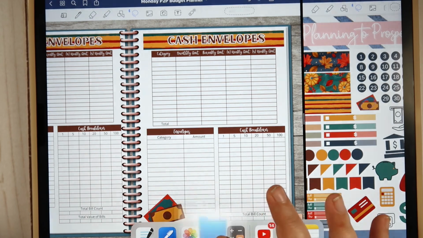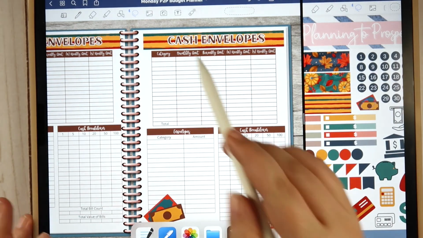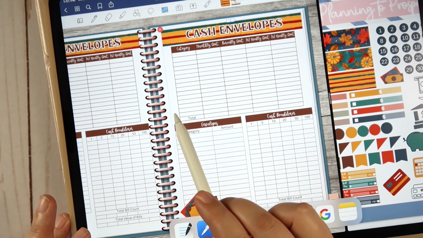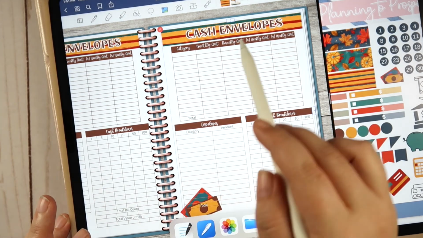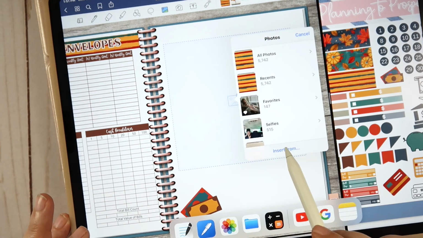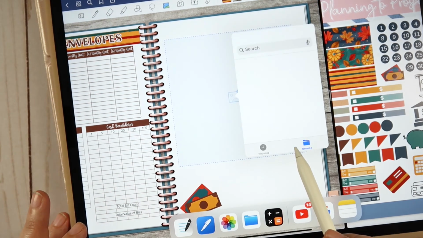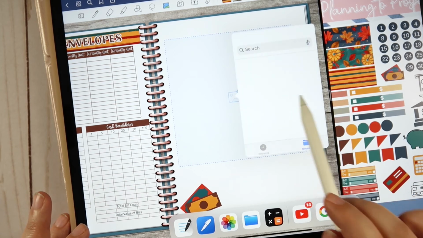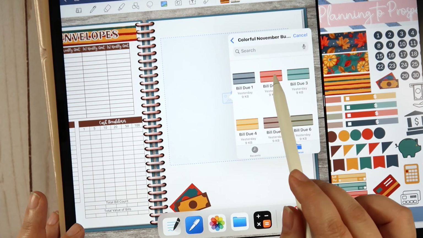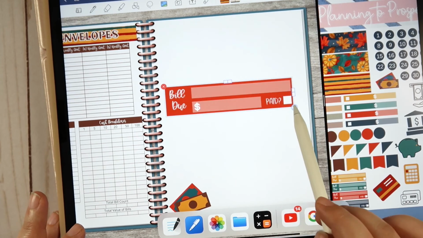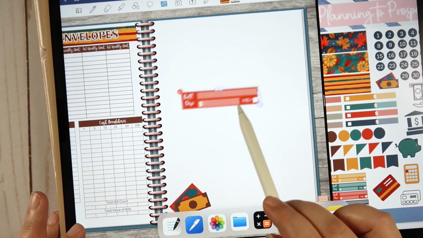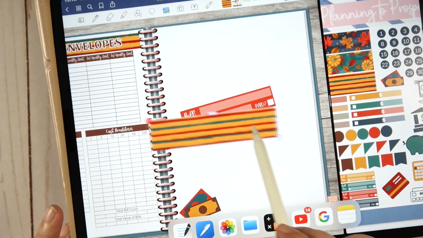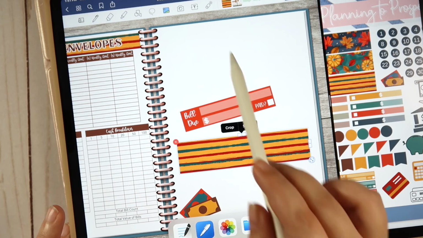So I'm going to go ahead and click my files. Well, actually, let me see if this works better. So same thing, you can use your photo tool, tap anywhere on the screen, and then insert from, and then you can go to your stickers. There it goes, and say I want a bill due sticker. You can just pull it in that way as well. You can also save these images to your camera roll like I did with this washi and pull them in that way.